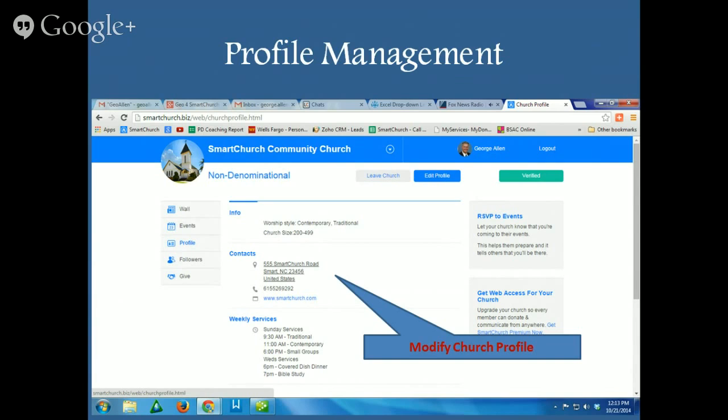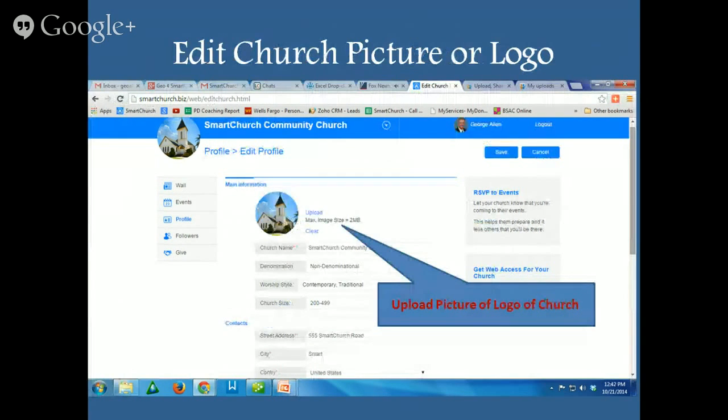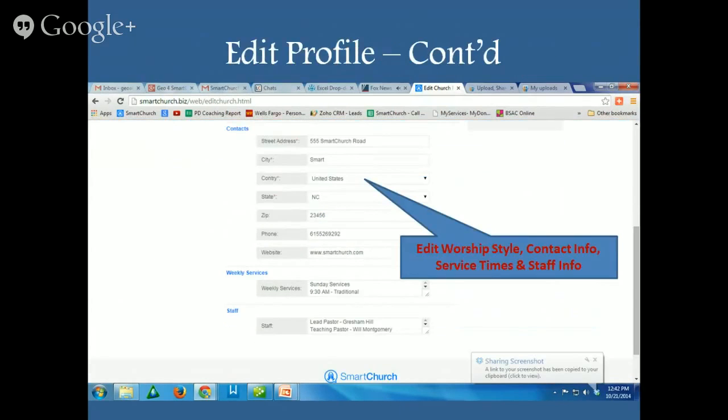And this is just showing you a modification. You could upload a new picture. You can name the denomination and your contact information. And again, like I mentioned, upload a picture or a logo. Some people like to just put a logo of their church out there. There's your contact information, address, that detail, and when your weekly service times are, and who your staff are. You could put that up there as well on your church profile.